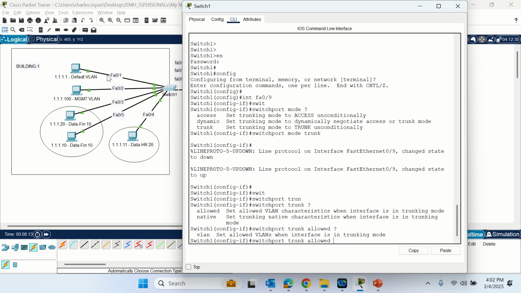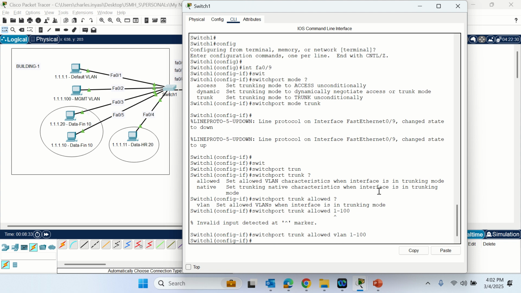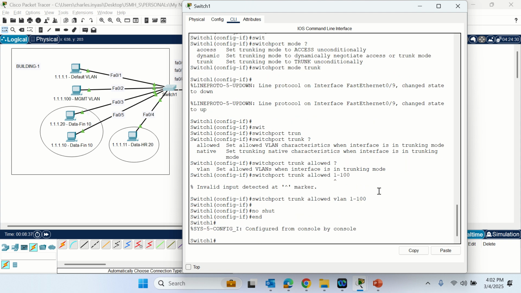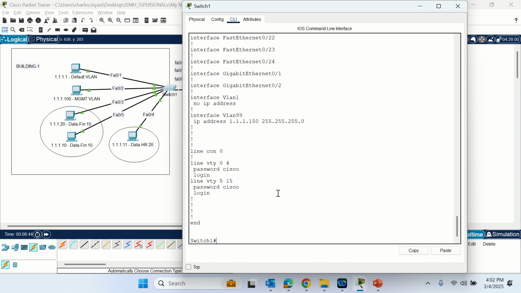We are going to allow, let's say, default VLAN is 1, management VLAN is 99, data VLAN is 10. So you have multiple VLANs over here which will be carried across this link. So let's give a range 1 to 100 so far. Okay, sorry, we need to put allowed VLAN and then the range 1 to 100. No shut. So we have configured the newly connected interface with the trunk information.